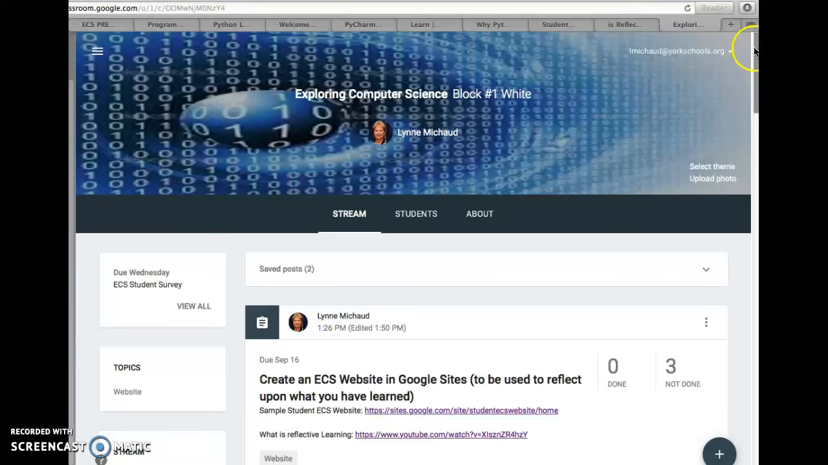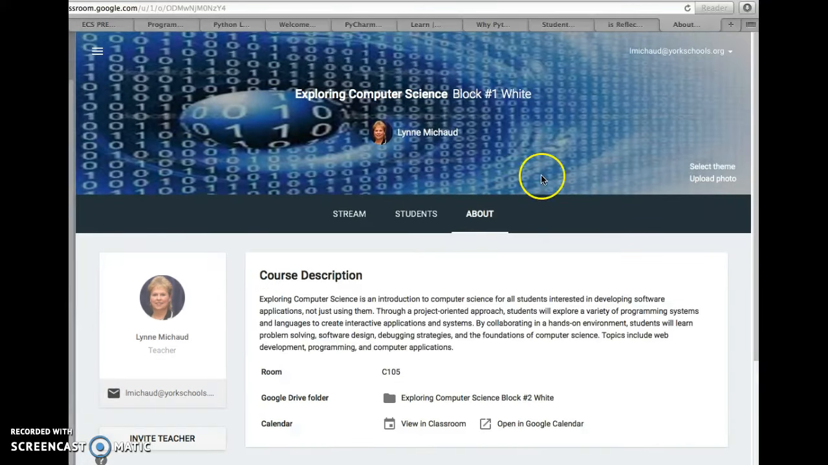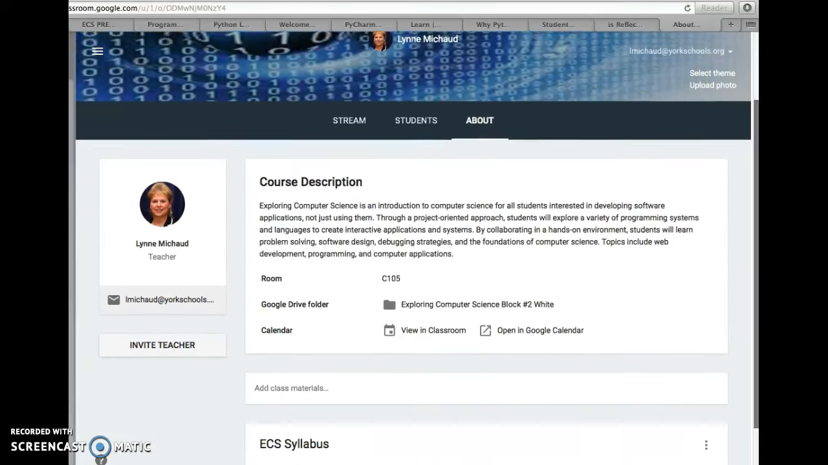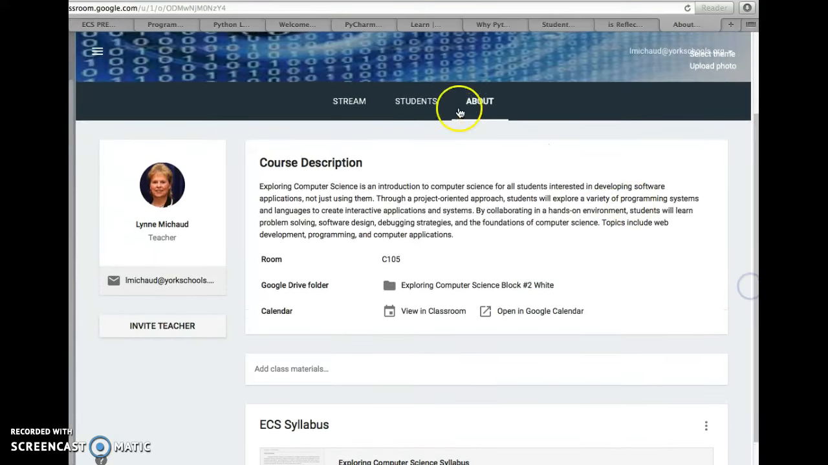So here is Computer Science Google Classroom, and many of you, I'm sure, are familiar with it. If you go to the About tab, you will notice the course description and the syllabus here, so you can have access to that. One of my goals is to go as paperless as possible, so I will not be printing these out for you, but feel free to do it if you want to.